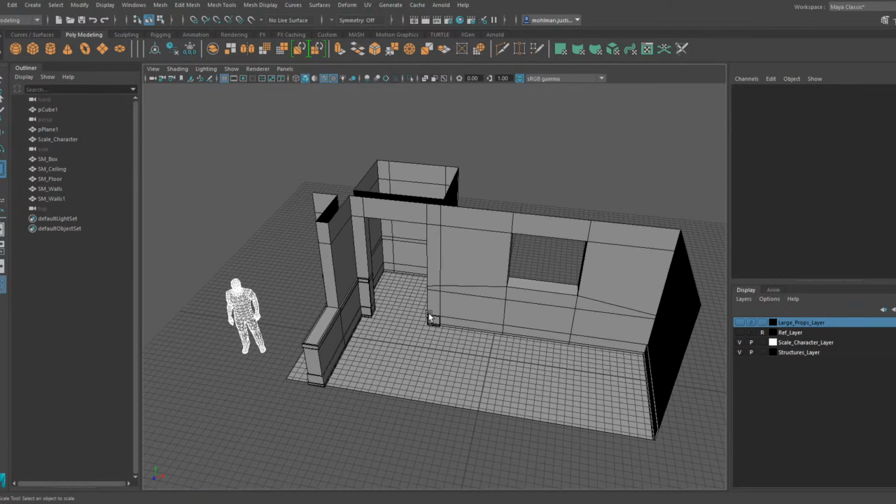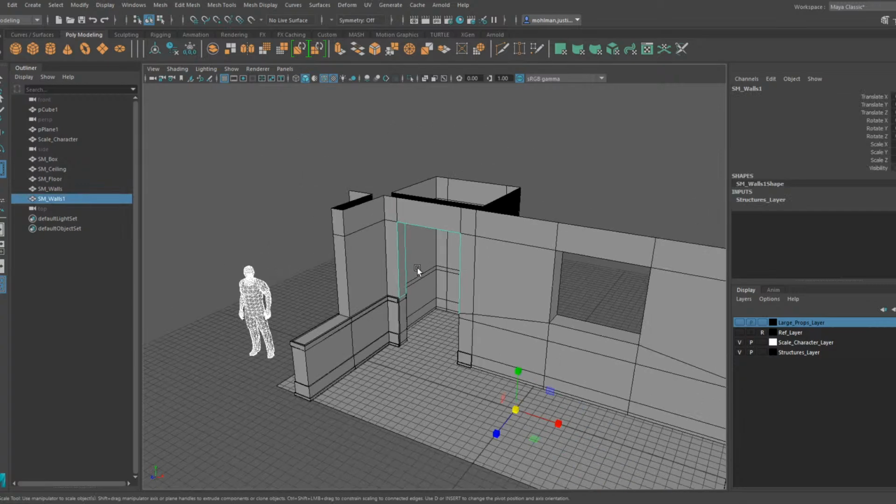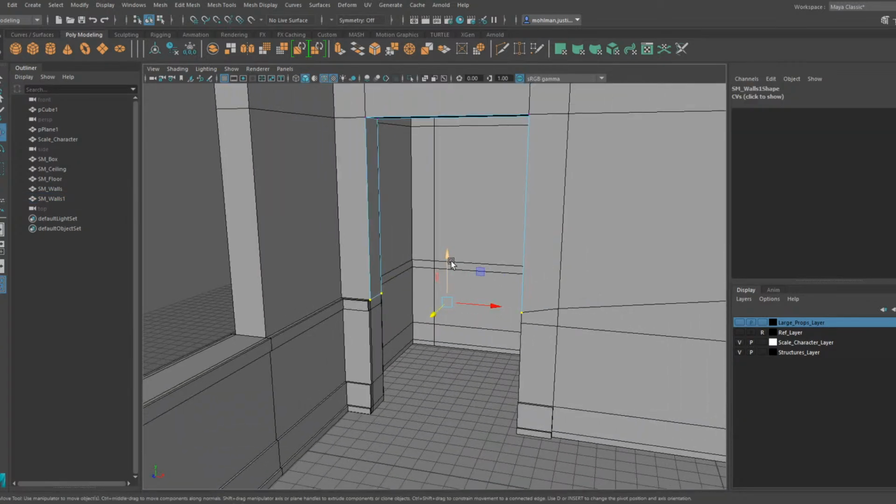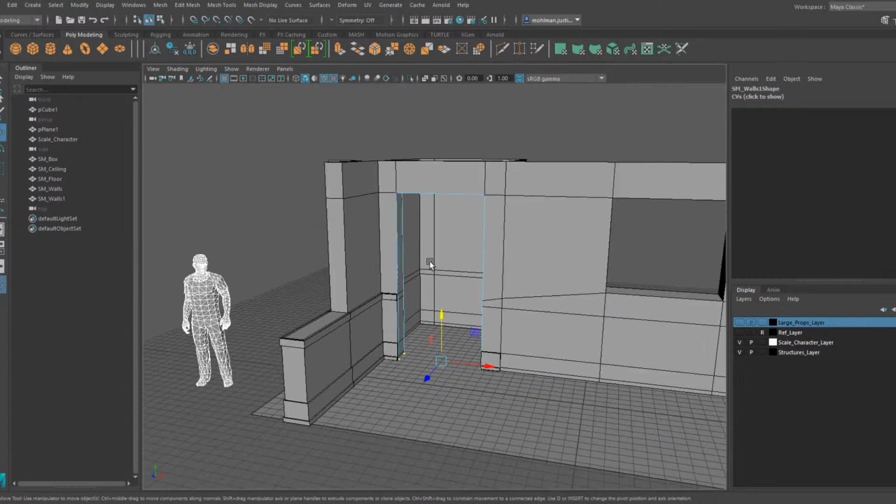So the next thing I kind of want to do is take that extra piece I made right here. This is going to be my door frame. I'll pull this down here. I'm going to extrude it in.